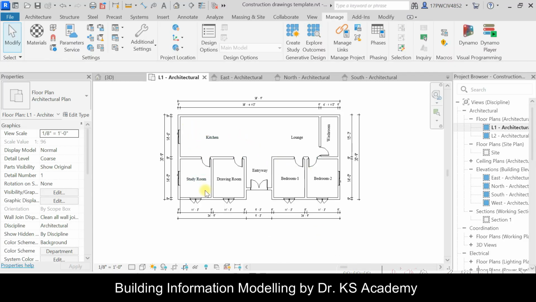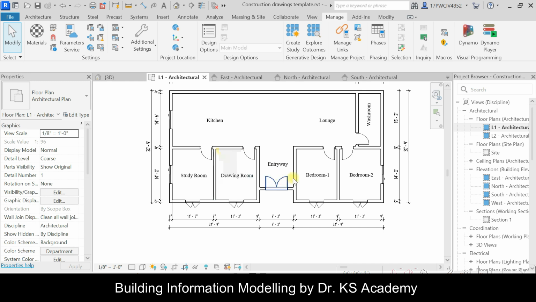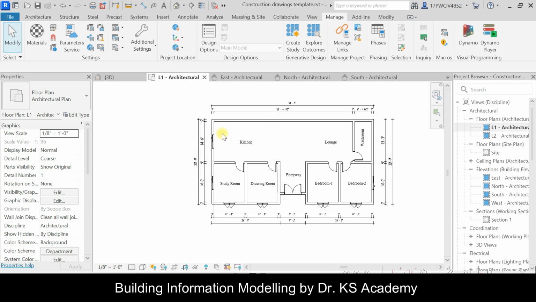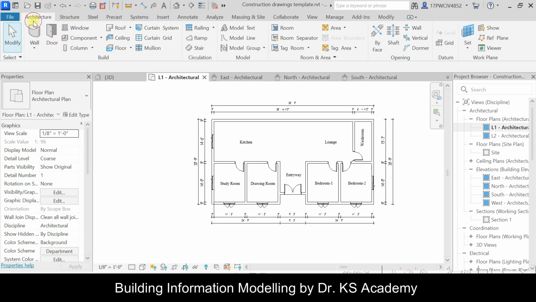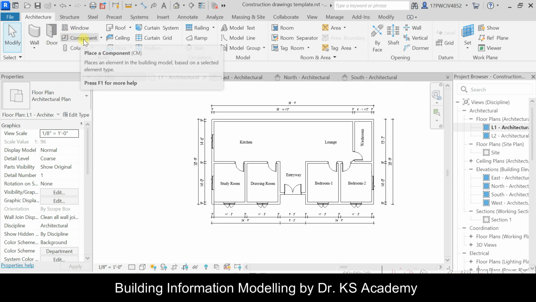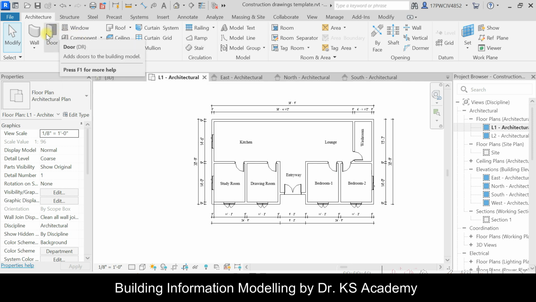In this lecture we'll be learning how you can place the beds, the sofas and tables in the property to make your plan more realistic and more appealing to the clients, to the contractors, and to get more projects. So let's get started. In order for you to load any family, such as a bed, you have to select this one. Previously, we were selecting it in order to bring a family.